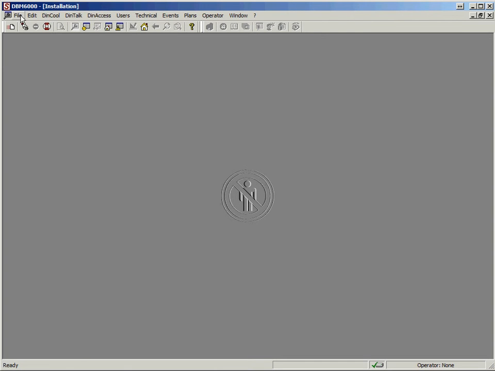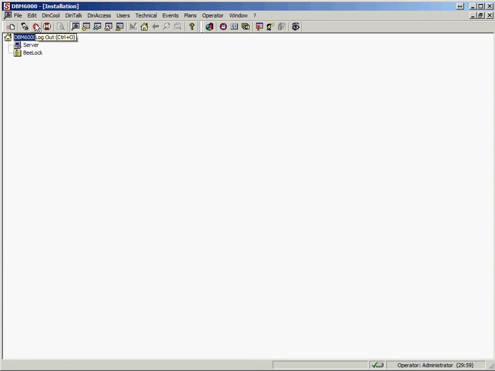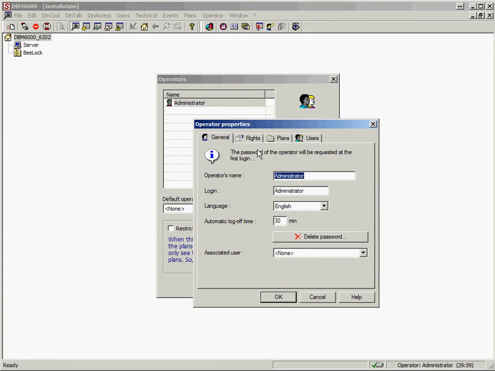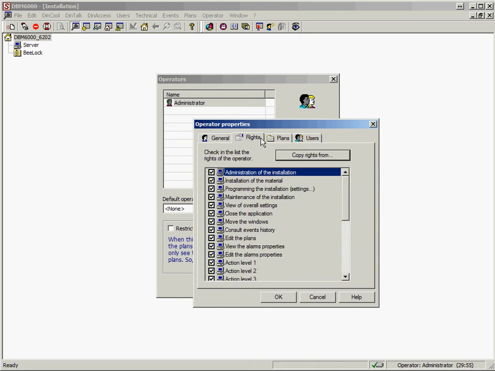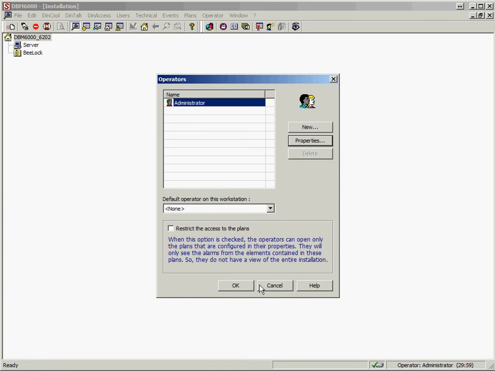So once we are here, we have to access the rights, and that is by clicking here, login, or Control I. The basic administrator is just called administrator. The password is admin. Right, the operator, you can see the list of operators here, and also if you go under properties you can see and alter the rights, what plans they have access to, etc. That's not what we are going to talk about here.